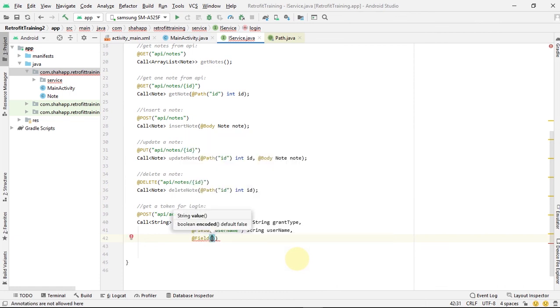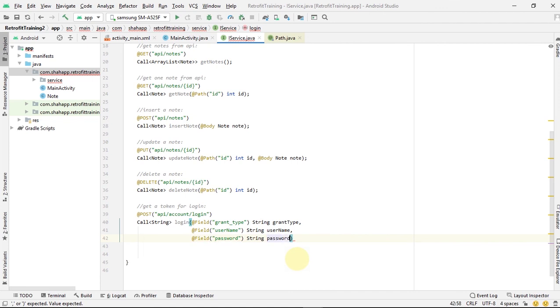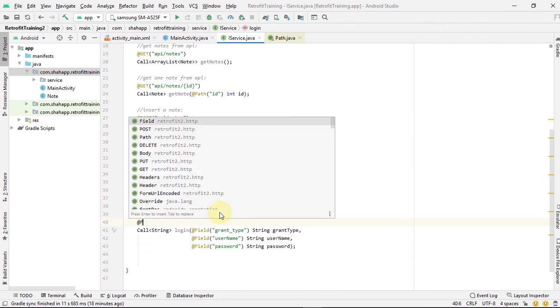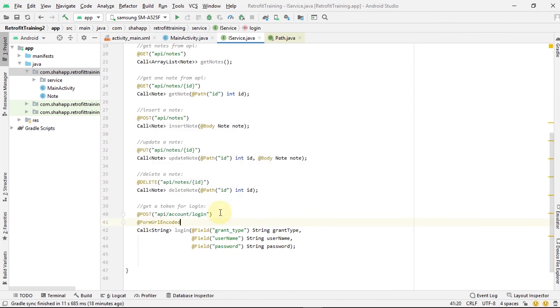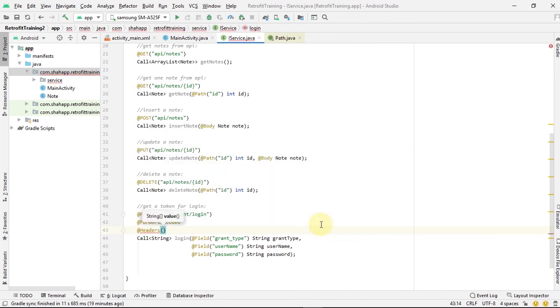Because we use Field instead of Path and Body, we have to use FormUrlEncoded. And for the server to accept this request, we have to add a header. We have to add this header to our request.